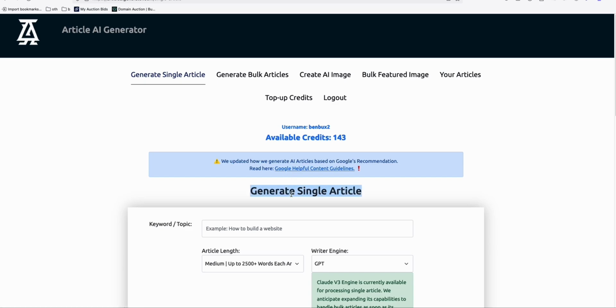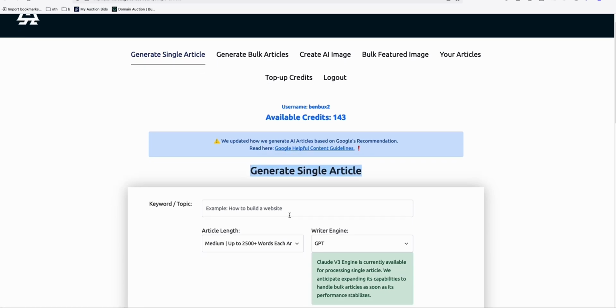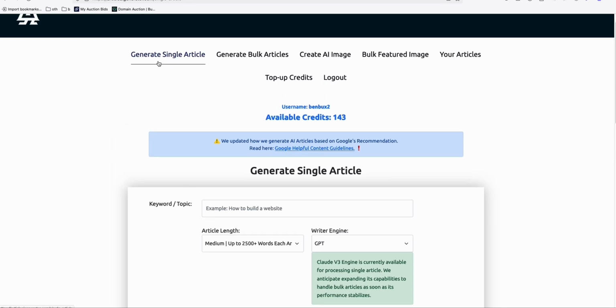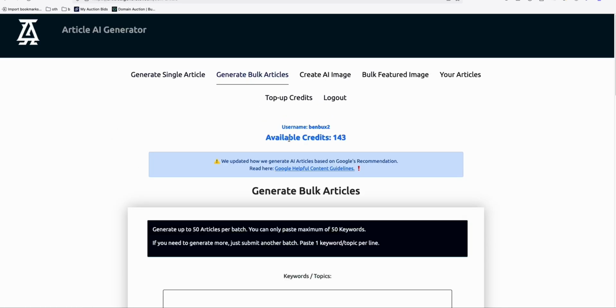So they calibrated the prompt, the logic of how Article AI Generator produces articles. We can do that either by generating a single article or generating bulk articles right here.